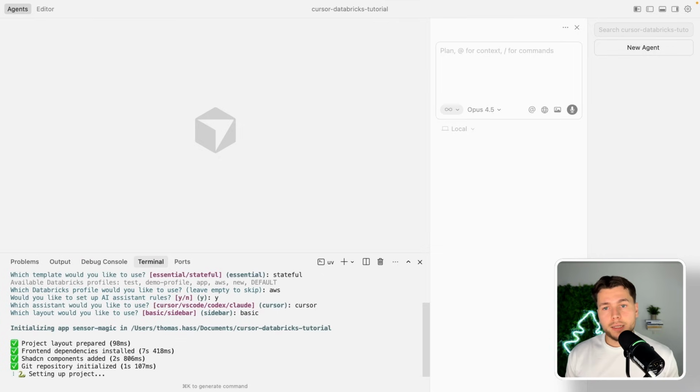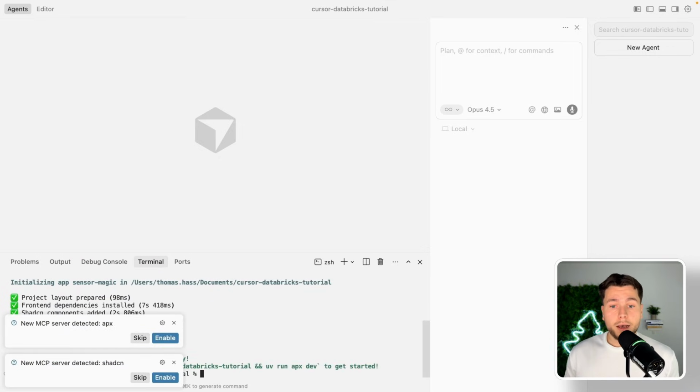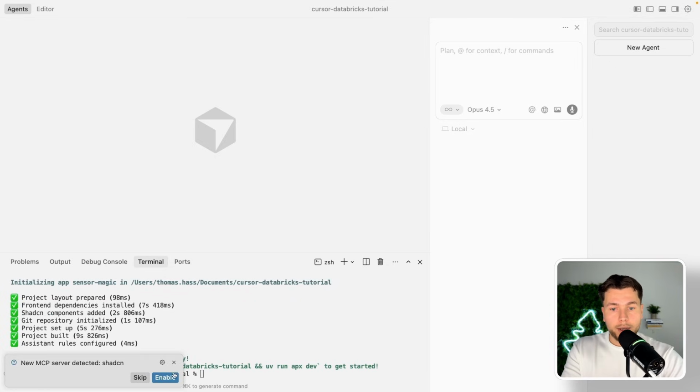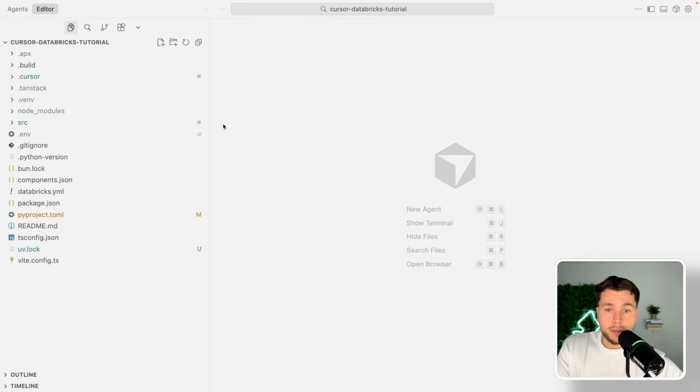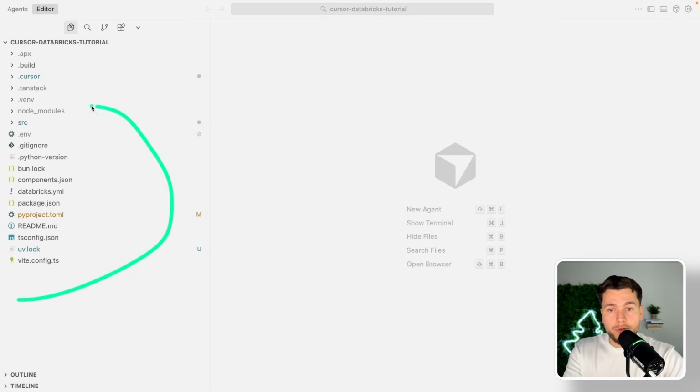Basically, the project is being set up. And then after a couple of seconds, we see these two pop-ups here. So we see that two MCP servers were detected, and I would like to enable both of them. And there we go. So if we go to the editor now and we show the files, we see from our initially empty project, we have now a bunch of different files.